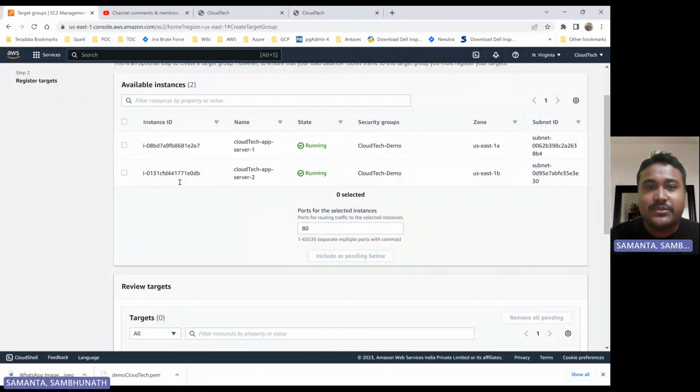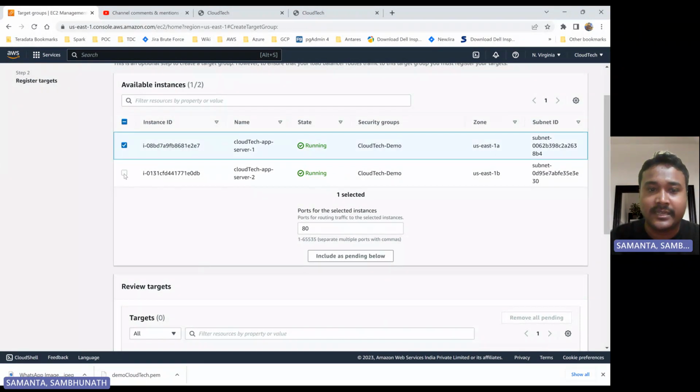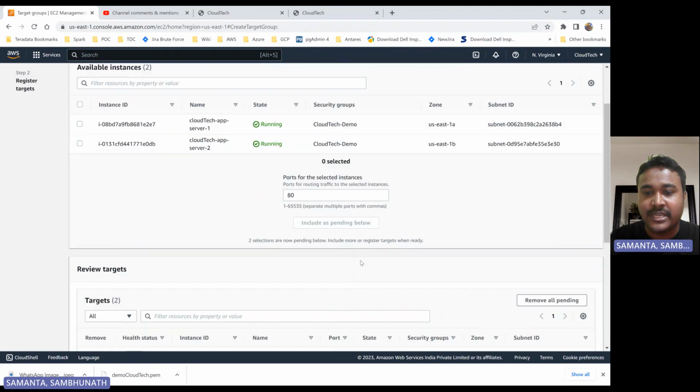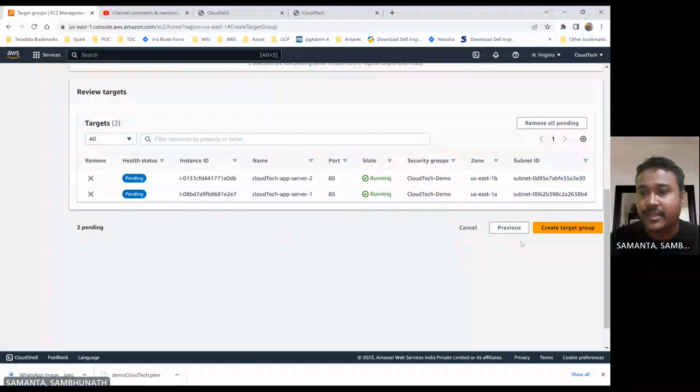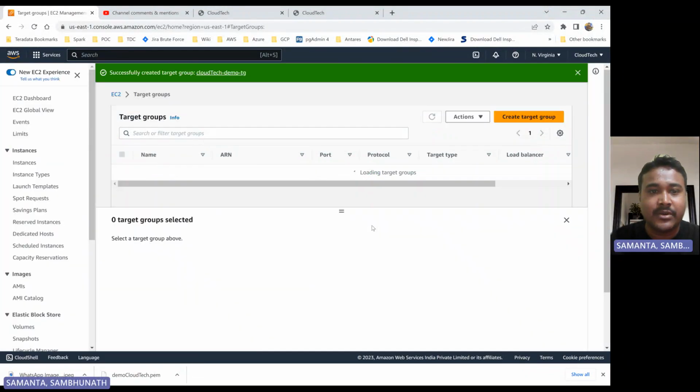For this target, now we need to select which servers you would like to include. These are the two servers currently running. So whenever a request comes through the load balancer, the load balancer will forward the request to these two available servers. Okay, so let's include those servers here in the target. Now our target group creation is done.